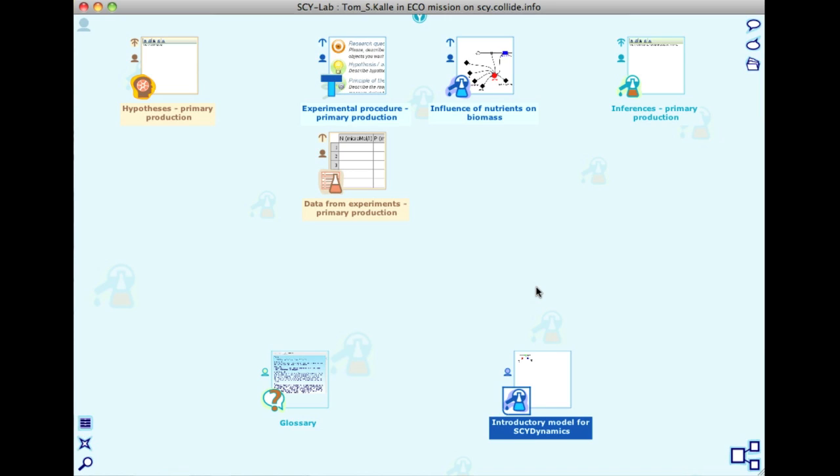SCY-Dynamics is based on a language for representing systems that are dynamic or change over time. The basic elements of the language are stocks, which can be either declarative or accumulative, and flows between the stocks. This makes it possible to illustrate and study how systems behave over time.